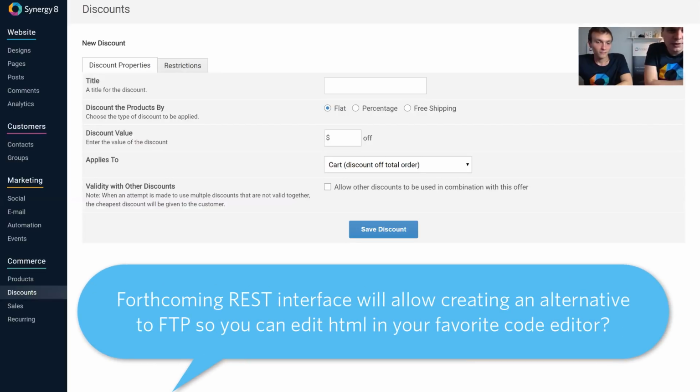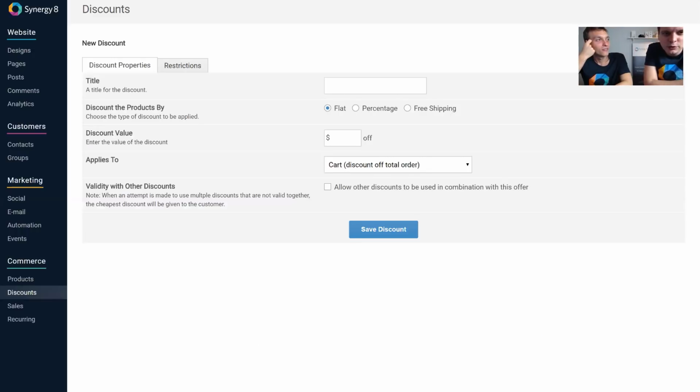Okay, so another question here is, will the forthcoming REST interface allow creating an alternative to FTP so you can edit HTML in your favorite code editor? At the moment, you would have to use your code editor offline and then copy and paste that code into Synergy 8's code editor and save it. I guess in the future, there would be no problem with writing a plugin or something like that that synchronizes that data.